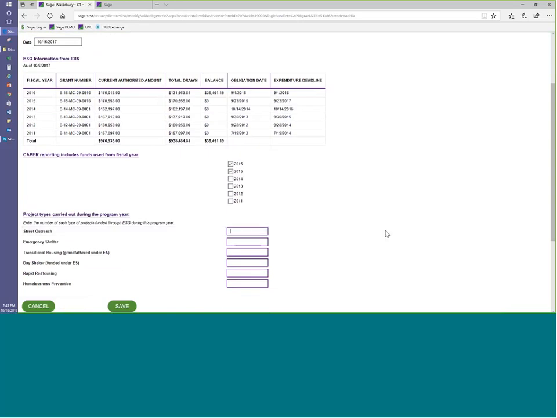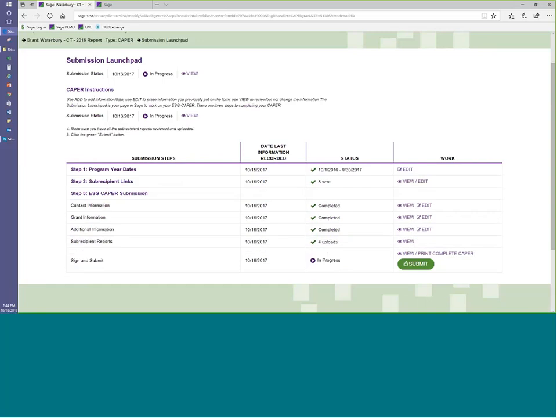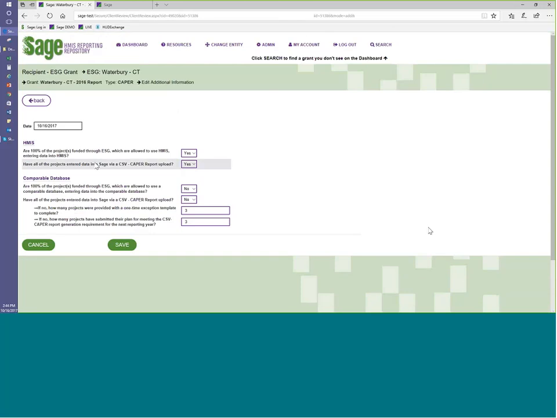And then it's going to ask you how many projects did you operate, did you fund, did you support during the reporting period. So I just simply go in and type how many I've done and how many of those projects are operational in my community. And then I hit save, and that's it. That form is completed.